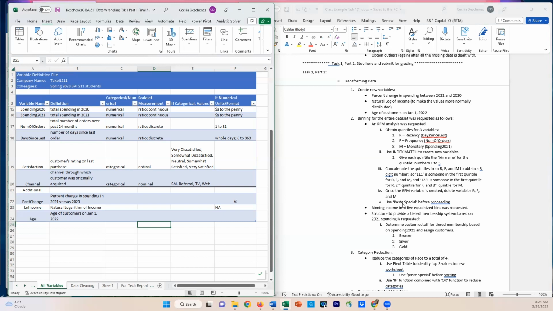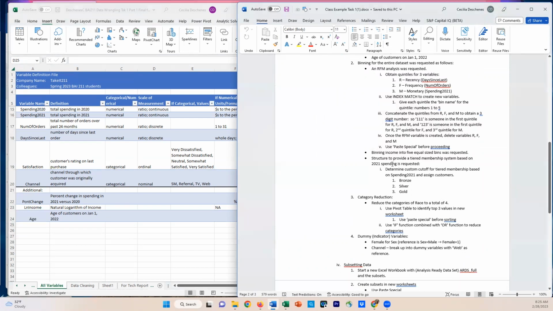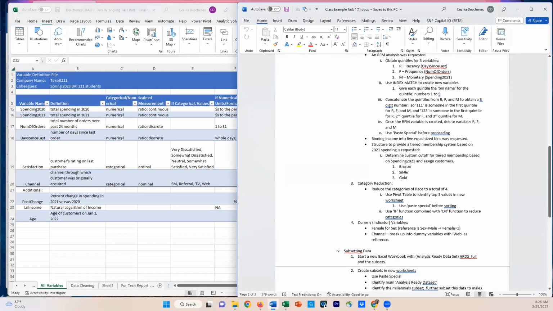All right. We are also asked to bin income into 5 equal size bins. And we were also asked to provide a structure for a tiered membership based on 2021 spending. So I think for one of my sections, I gave some cutoffs, but I want to roll that back a little and assume we don't know what to use. So we're going to determine the cutoffs of tiered membership based on the spending and assign customers as either being in a bronze category, silver category, or gold category.